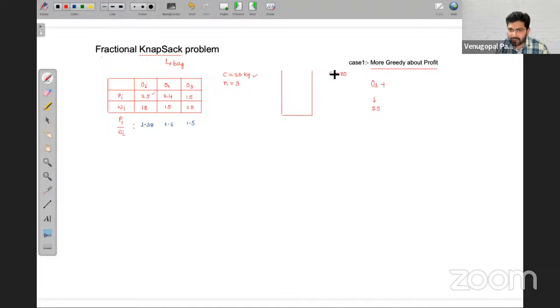25 rupees. Right? Then once you have taken object number 1, its weight of 18 kgs is occupied. So now you are left with only 2 kgs. Next, once object 1 is chosen, now I have O2 and O3. Next also I want to choose an object having the highest profit. Now between O2 and O3, O2 has the highest profit because it is 24, and the other is 15. Therefore, now let me choose object number 2.